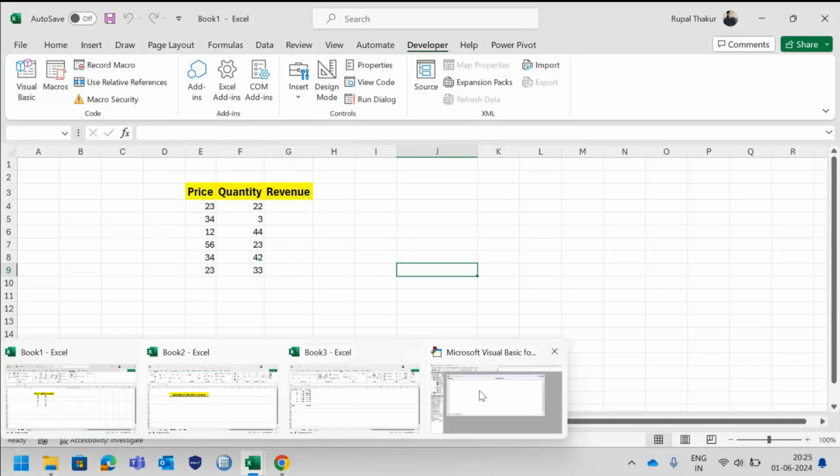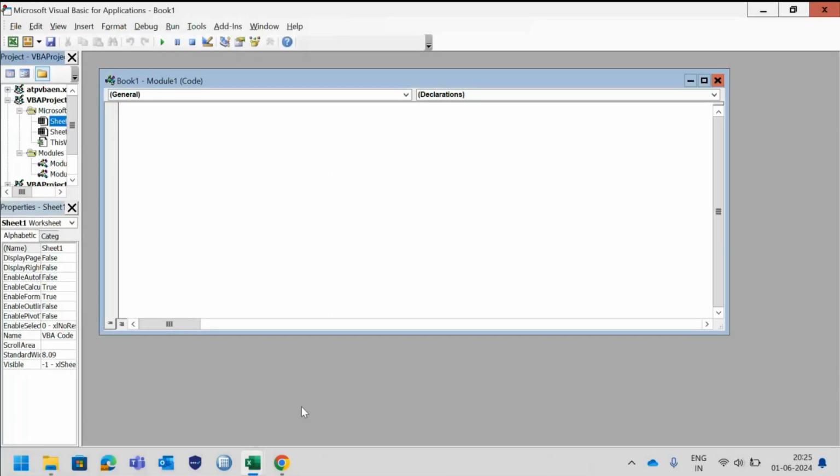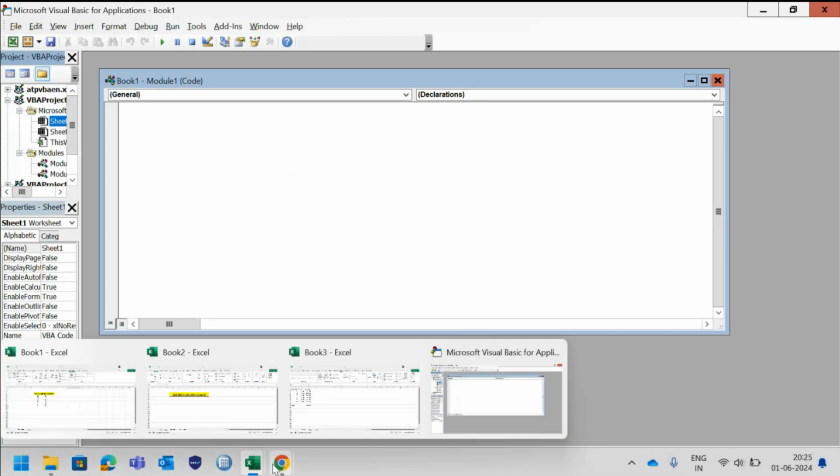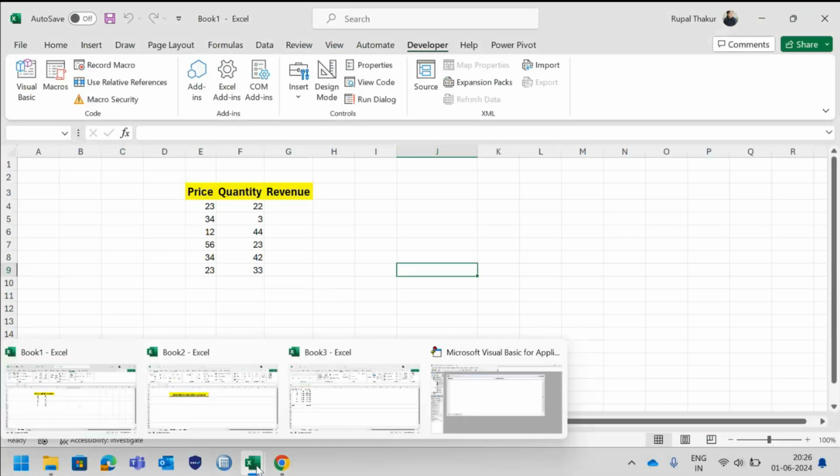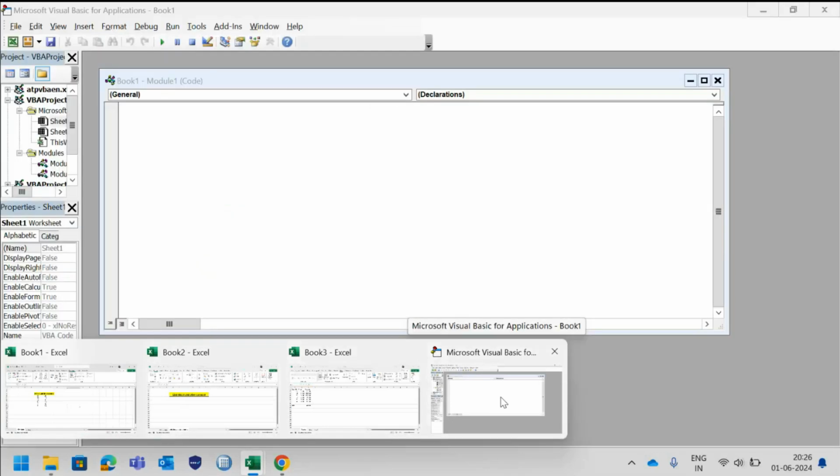So let's go back to that window. The shortcut to get that window back is simple. Let's say you are right now on this screen. All you need to press is Alt F11. Alt F11 will open the Microsoft Visual Basic editor in front of you.